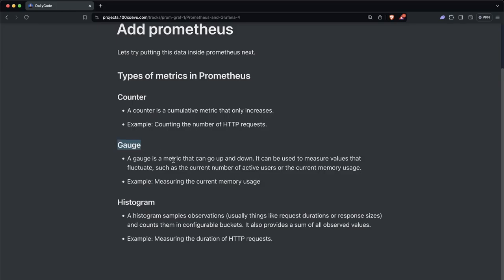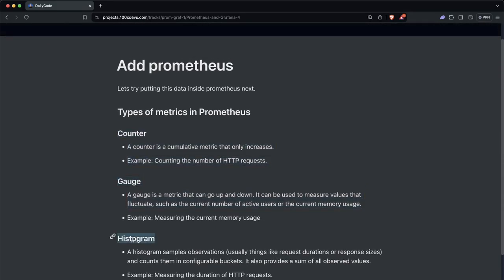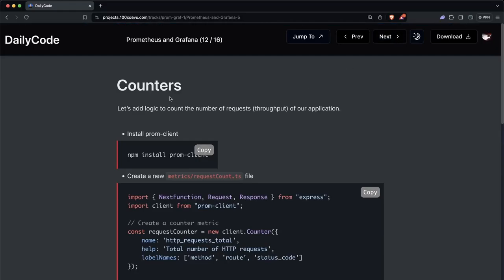What is a gauge? A gauge is a metric that can go both up and down. It can be used to measure values that fluctuate, such as the current number of active users or the total memory usage that your server has. Example, measuring the CPU usage, memory usage, the storage on your machine. Let's look at just these two metrics. How do you track them? How do you expose them from your application? How does Prometheus pull them and store them? Eventually, we will reach histograms as well. Let's kick things off with counters.